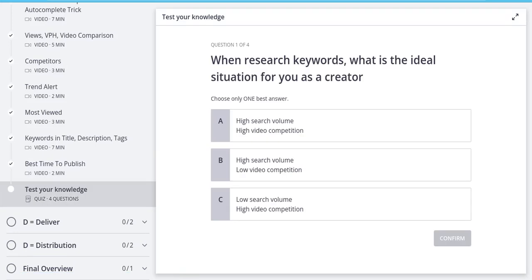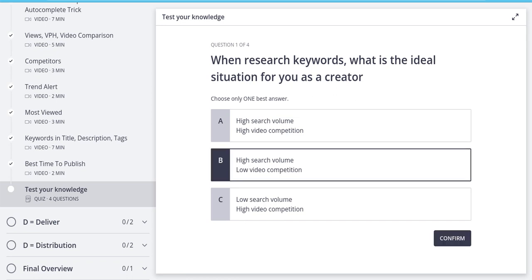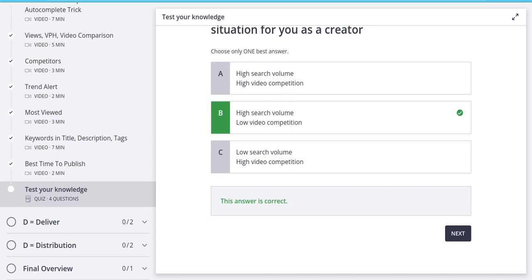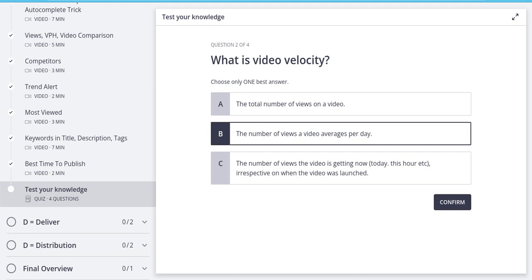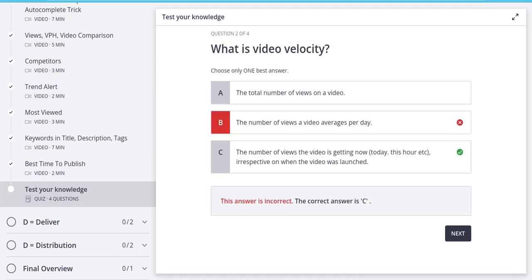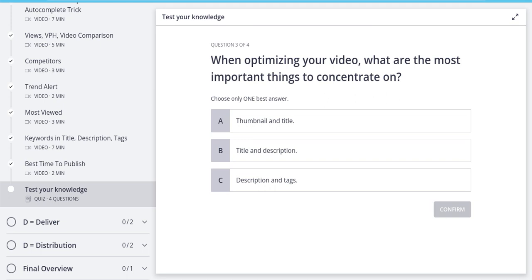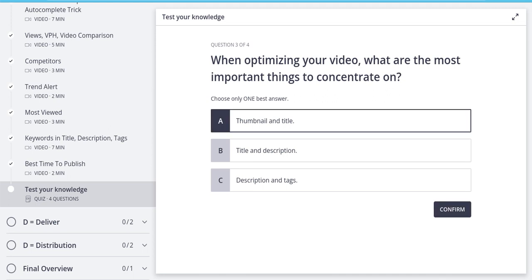Let's test my knowledge. It's B? No. I'm just going to choose it, though. What happened to this the other day? Wait, this one is definitely red.